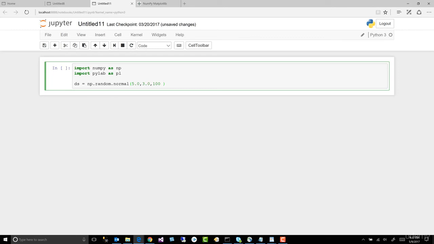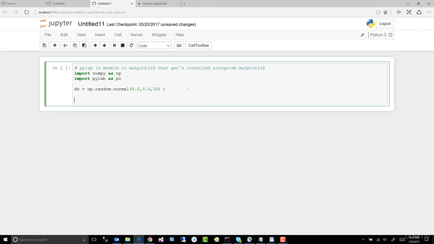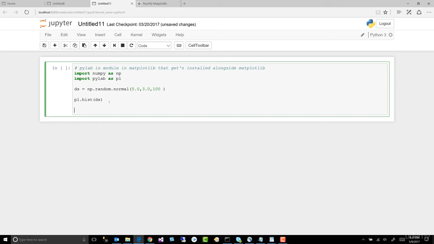Let's see, PyLab. That doesn't look like Matplotlib. Actually, it is. So let's come up here, a little bit of pound sign for a comment. PyLab is a module. Most say this usage is discouraged. I say go ahead and use it. If they're really discouraged, they'll remove it. All right, let's go to the next line. So let's go ahead and plot pl.hist, H-I-S-T, on our dataset. Remember, it's just a variable. We've declared it, we might as well use it.